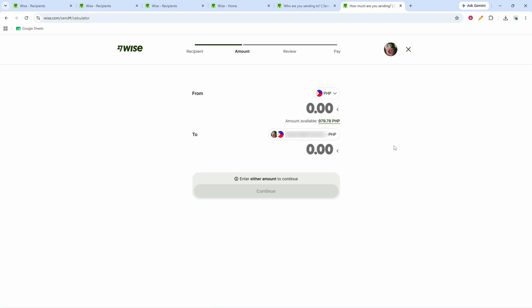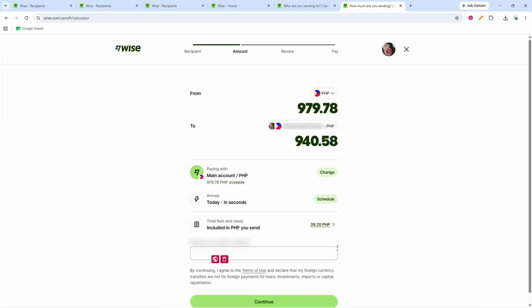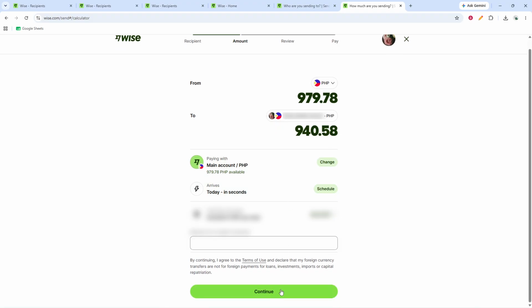On the transfer screen, enter the amount you want to send. After you type in the amount, take a moment to review the transfer details on screen. Make sure the selected recipient is correct, the amount is what you intend to send, and the destination is the bank account you just set up. If everything looks right, click Confirm to complete the payment.